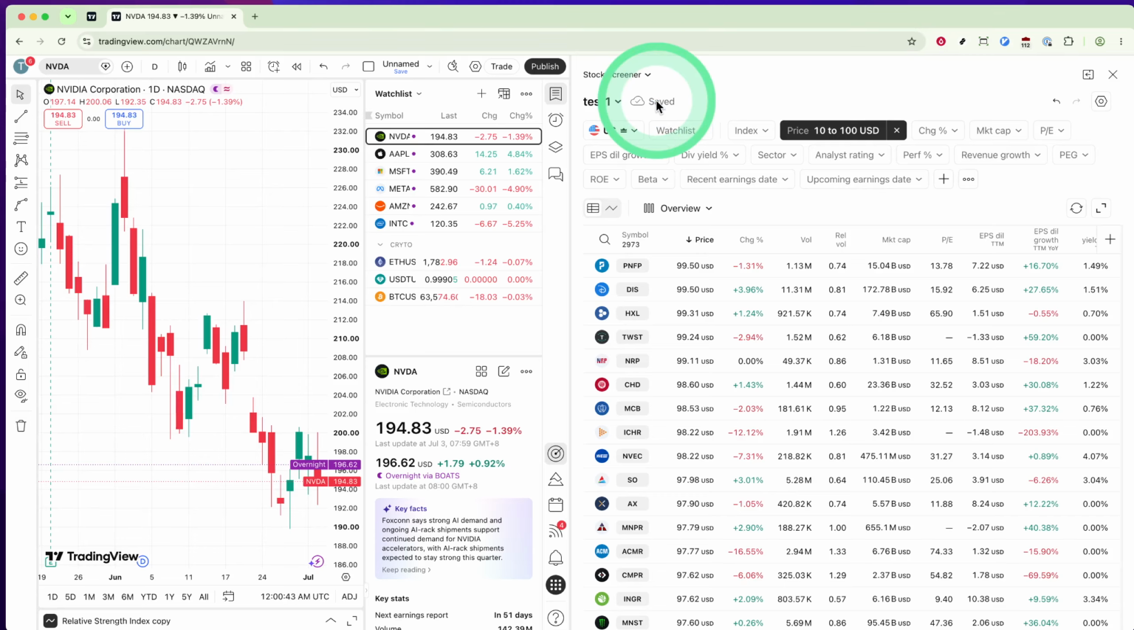Now, if you want to experiment with additional criteria, but don't want to lose your original setup, you can create a copy of your saved screener. This is a great way to tweak and test new ideas while keeping your original settings intact. Simply duplicate your saved screener and make edits to the copy.